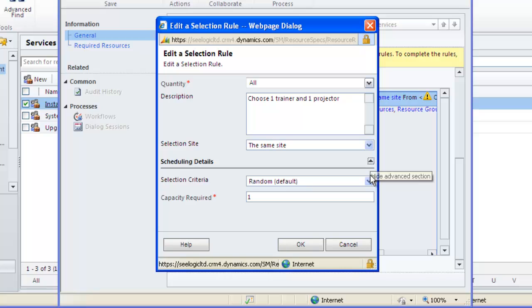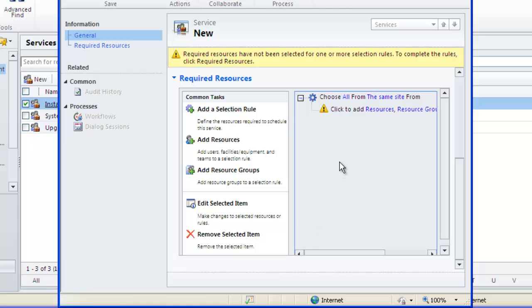The scheduling details allow you to specify the capacity of that resource, which basically means how many of the services they can do in the allotted time. Normally this would be left as 1. If it is more, you can then specify the best way to select a resource in selection criteria. We'll leave the default selected. Now click OK. Now we add our sub-rules, so highlight the top rule and click Add a Selection Rule.